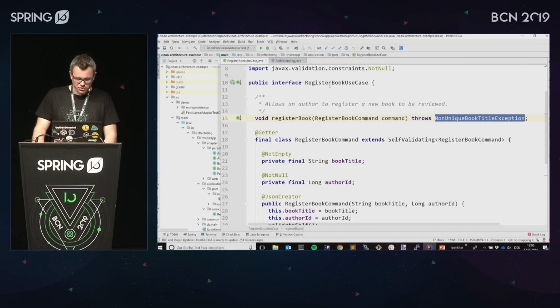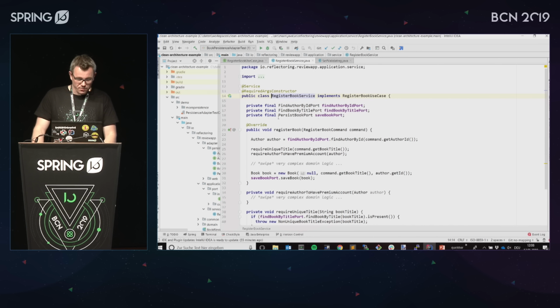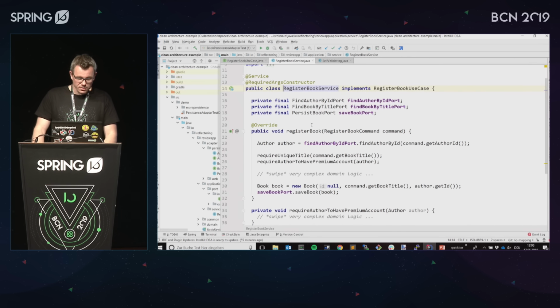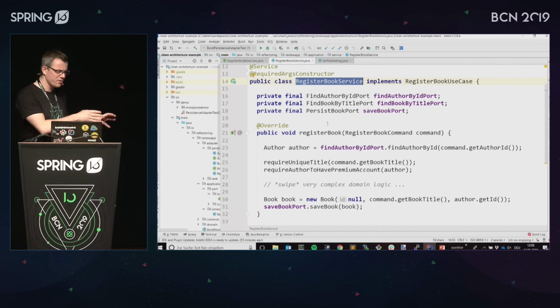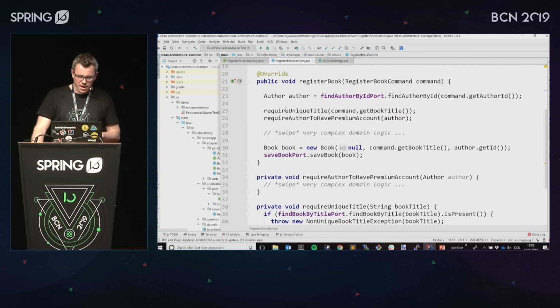So we have this register book use case, no Spring so far, even though there is here a Spring icon. So what does actually implement this interface? I called it register book service, so it's a service which serves only this one actual use case. And it implements this method.